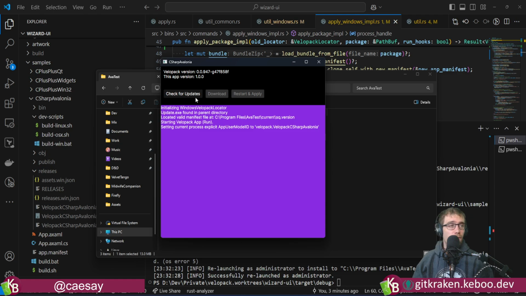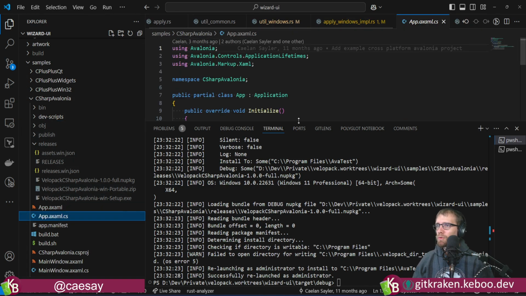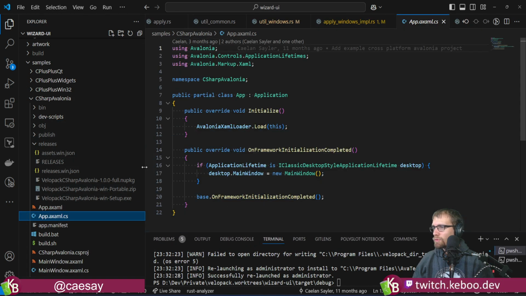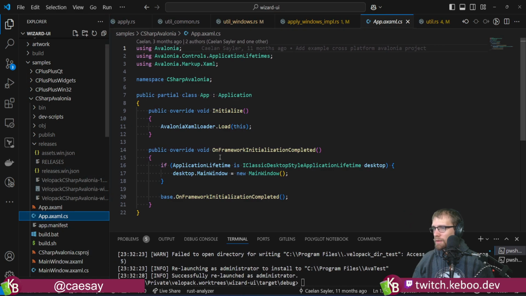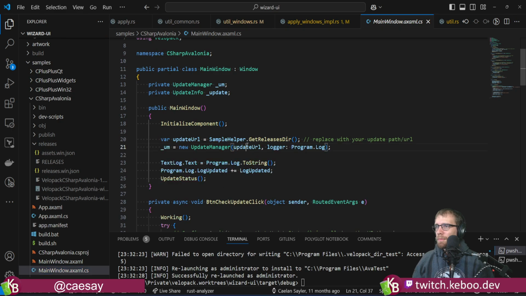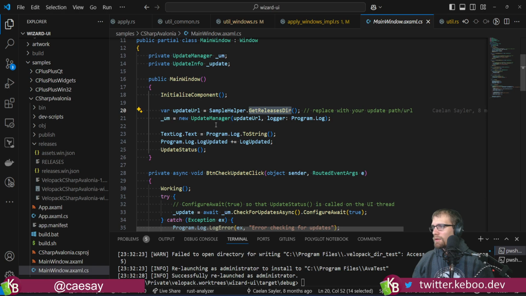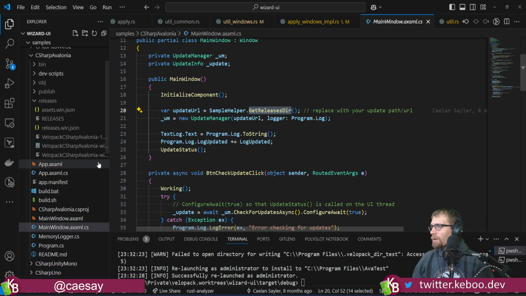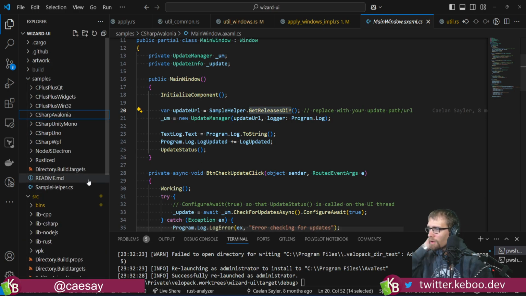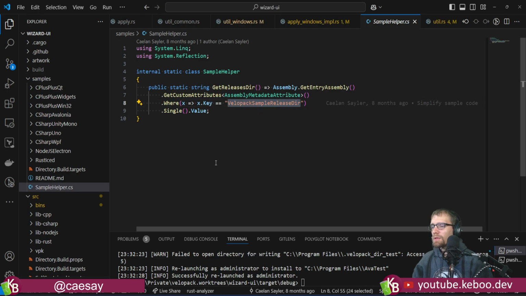Oh, but we aren't checking for updates from the right source, I bet. Where are you programmed to check for updates from? Might just have to uninstall and reinstall here in a second. Where is your update manager, sample helper, get release? Where are you? Are in the shared code. Sample helper. Velopack sample release dir.